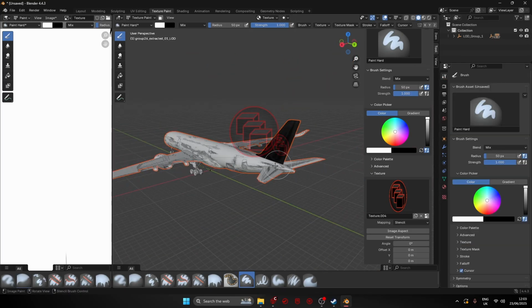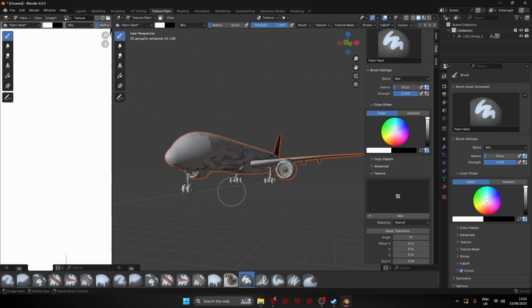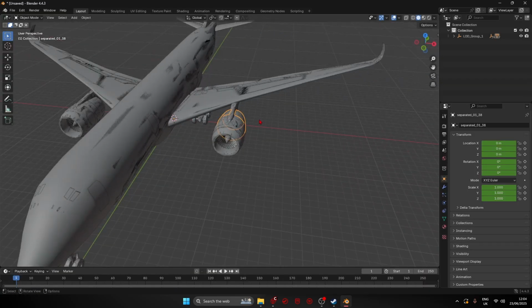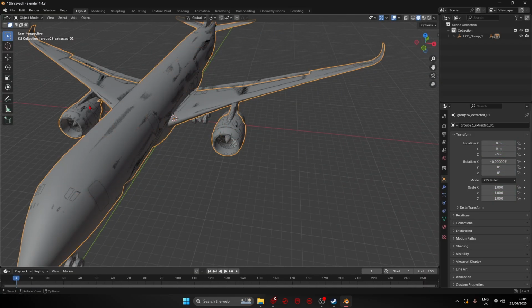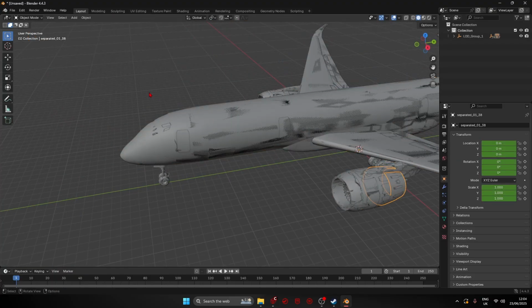So I'm going to go back to my paint tool and get rid of this texture. And then I'll paint the engines black. You can see for the engine model here though, it's split into a couple of different parts. So I'm going to have to select them and do it separately for when I want to paint each.